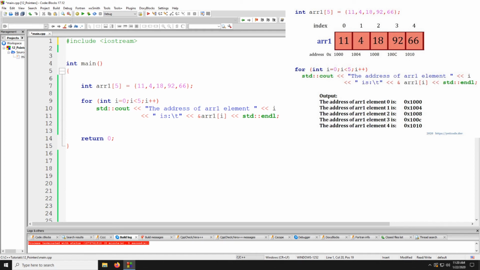Then we use a for statement to print it out. We get the output as shown on the right. Now I've just kind of copied that code on the left here within code blocks. So let me go ahead, compile and run to show the results.